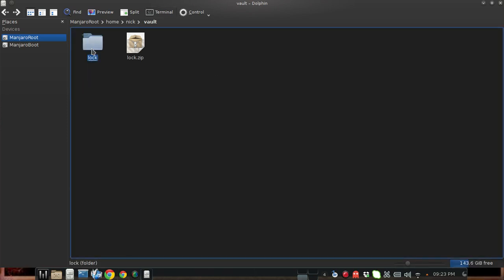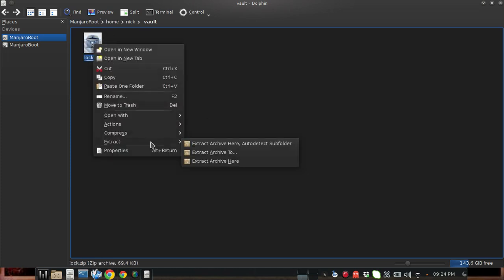You're going to delete the original folder. Then you might want to empty your recycling bin or trash bin so no one can go in there and view the files which you attempted to lock. Now you've got this zipped folder here, and you cannot do anything to it without the password.